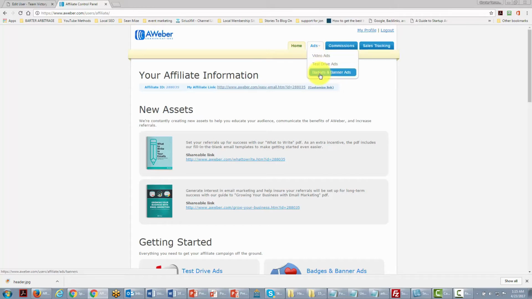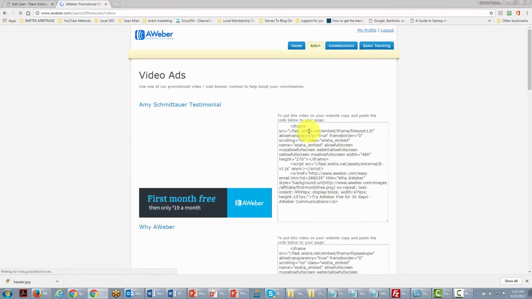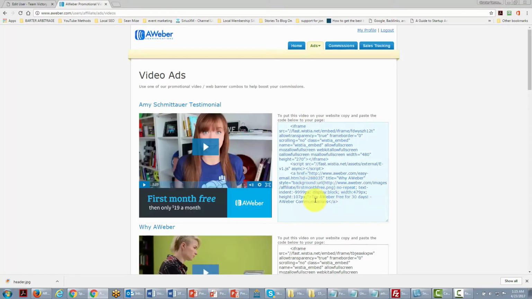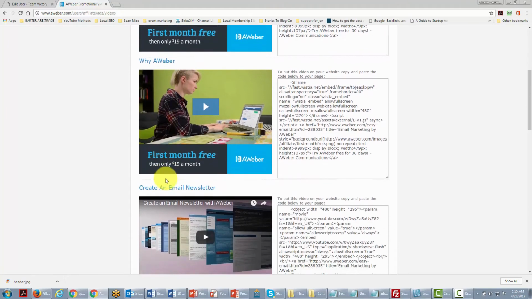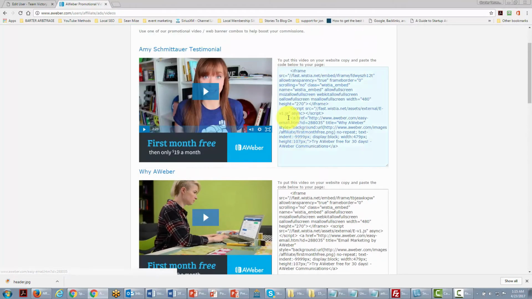Now, both of these kinds of ads are going to require us to use a code, and we're going to take that code and place it inside of our WordPress site. In this particular case, we're going to first take a look at the video ads. And what you're going to notice is that there is code, and this code is something we can put on our site so that someone can click a link and play a video.